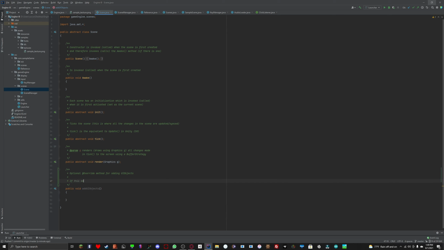If this method is added to the scene, then it will be invoked. In other words, called automatically.